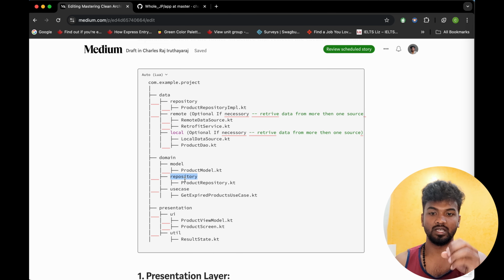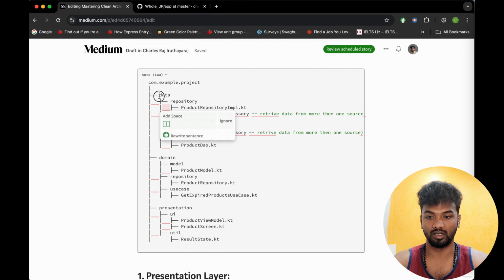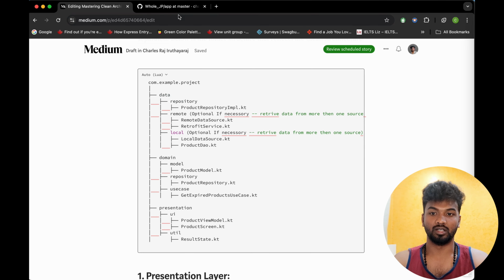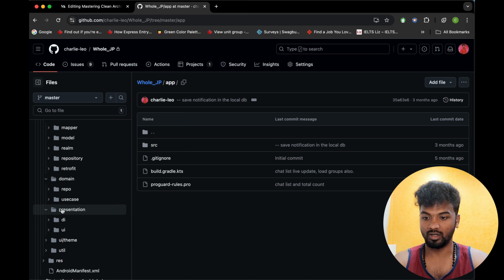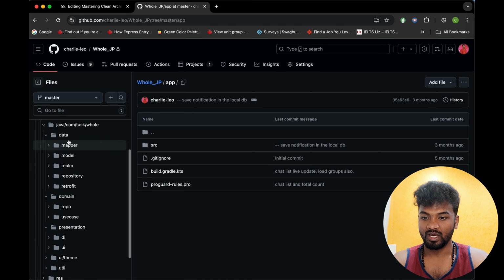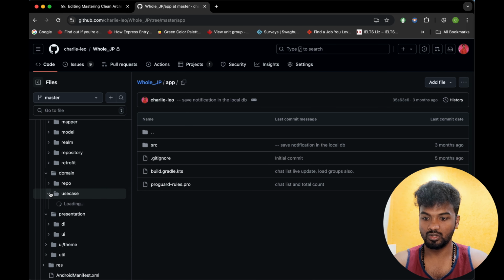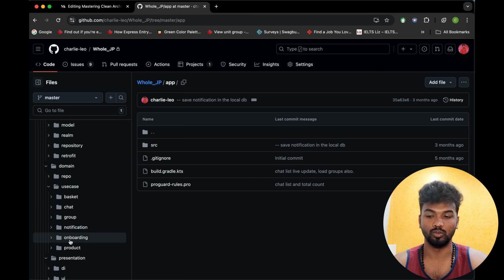Repository implementation is the implementation of this repository interface or abstract class inside some other class. That will be done in a data class. So if you see it over here, I have a presentation layer, domain layer, and data layer. In the use case I have basket, chat, group, notification.